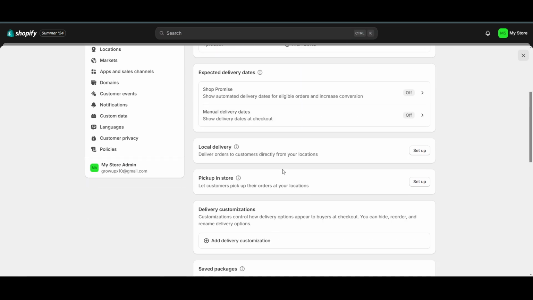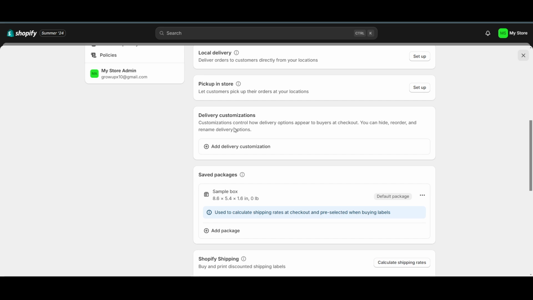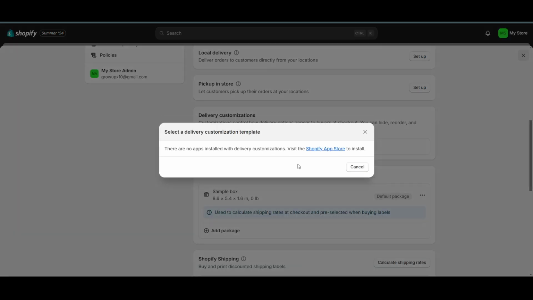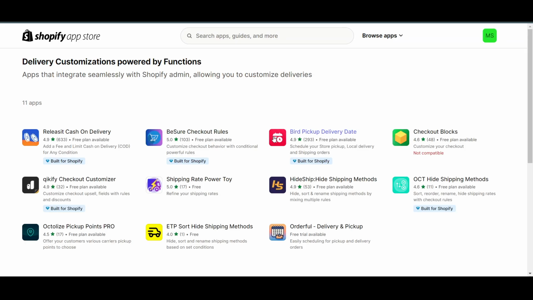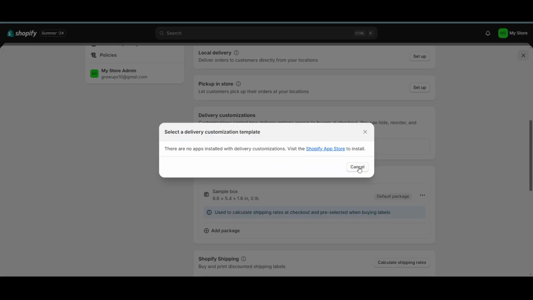Now if you go down here, you will see pick up in store. I hope you got the point. Your customer can come to your store and pick up the products. And this is the delivery customization. Customization controls how delivery options appear to buyers at checkout. So just go and click on this. For this, you need to install an app from the Shopify App Store. Basically, there are third-party applications which make your checkout look really beautiful, and some of them are paid, some of them are free. You can go and choose one, right?